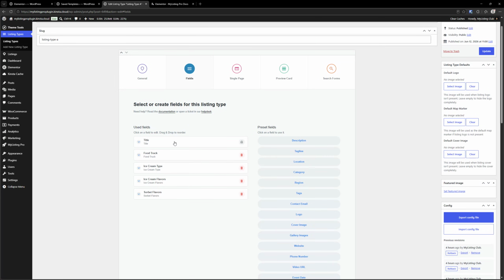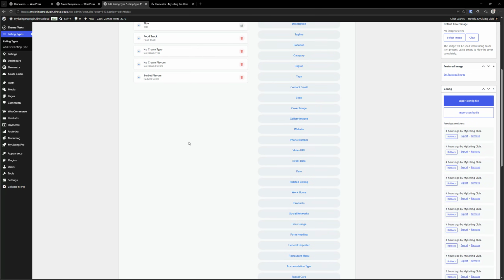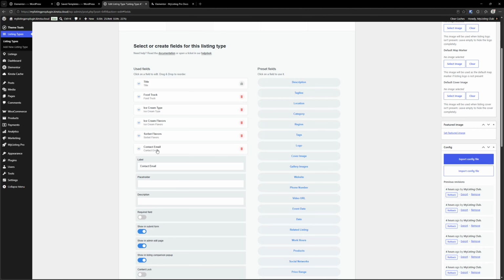We've got our fields, right? So we need to add that contact email field. This is the field that's built into MyListing. This is the same field, as I said earlier, that leverages Contact Form 7 if that's what you have on your site. It works within the realm of MyListing. So we're not inventing something new here. We're working with MyListing. We are extending it, making it better.